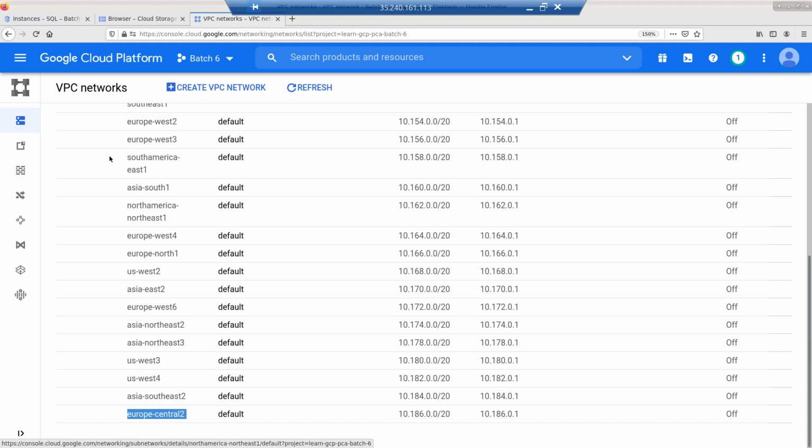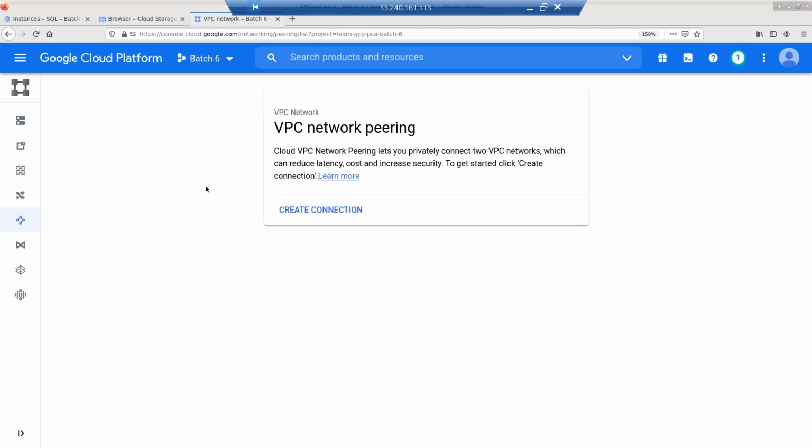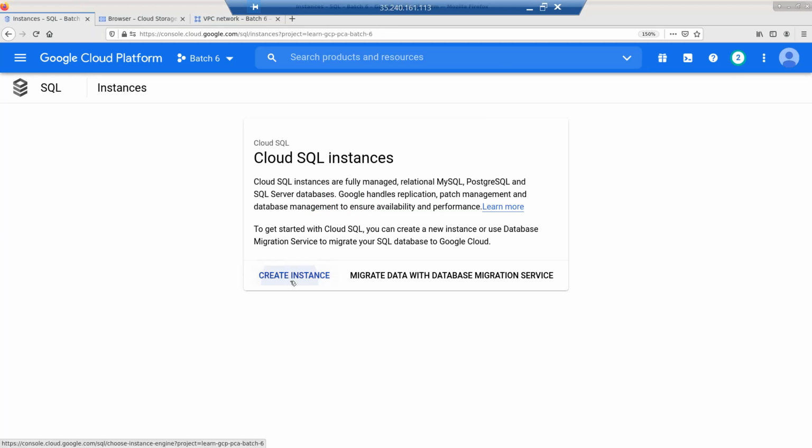So this VPC is created, and once we enable our Cloud SQL instance with an internal IP address, you will see a connection appearing between two networks. What is peering? We'll talk about that in our networking class, but there's going to be an entry in this page, which is what I wanted to set as context now. Now let me go create a Cloud SQL instance.